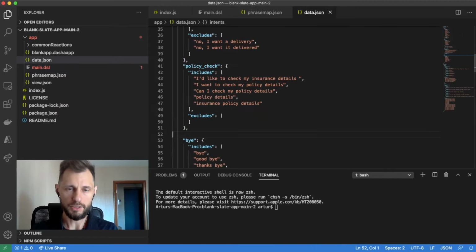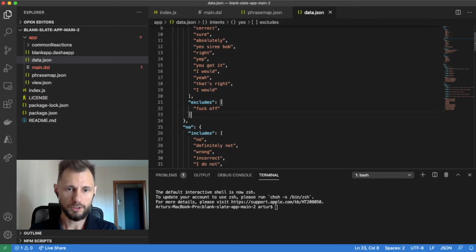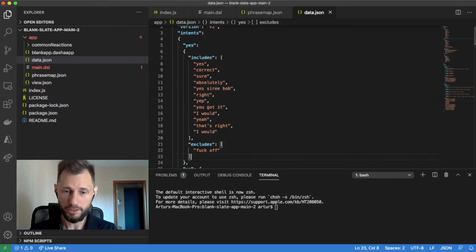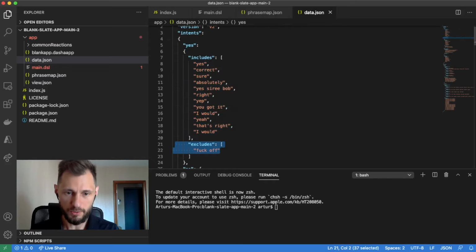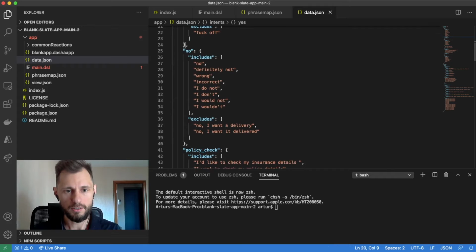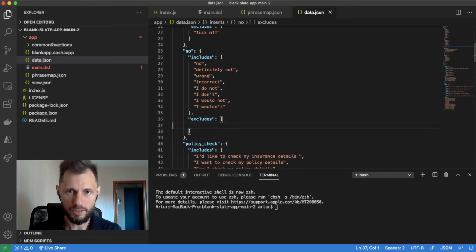Look at data.json. I've got the yeses and the nos predefined. You can check them. I had a very strange, very unlikely false positive on this particular phrase, so I edited it as excludes at a certain point. And this is not going to be relevant. So there you go. You can modify these, obviously.